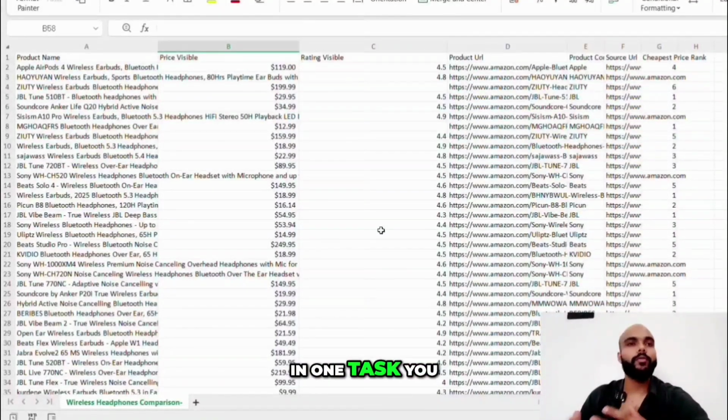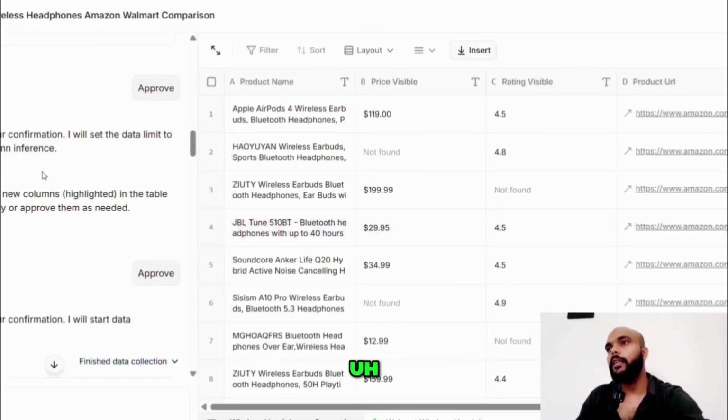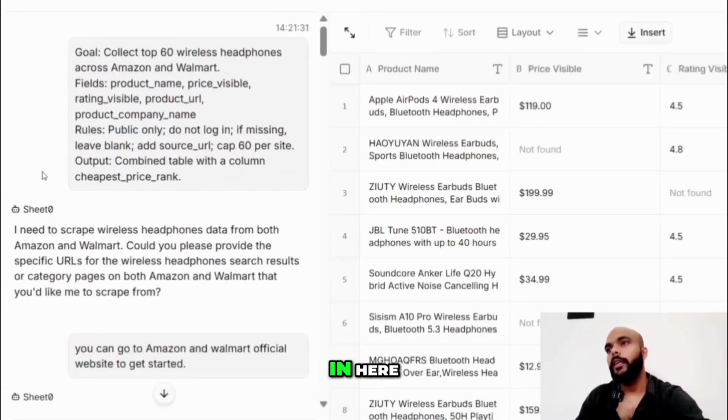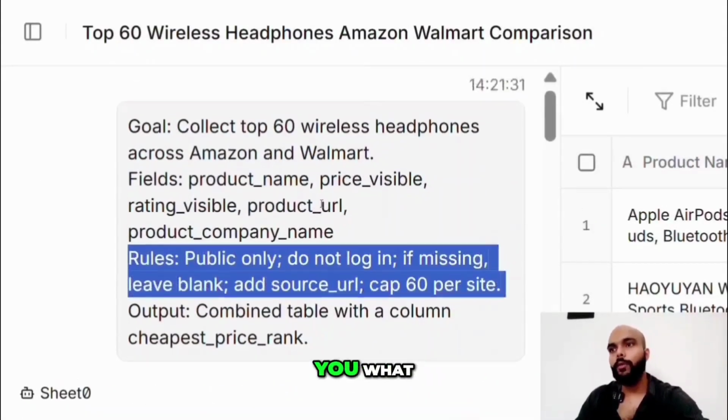For example, in one task you can say do it for Amazon, and in the next task you can say do the same thing. You can just copy paste the same prompt and just change the source URL. Let's suppose you are here in the prompt section, and because I haven't given the source section, you can actually do this. Let me show you how.